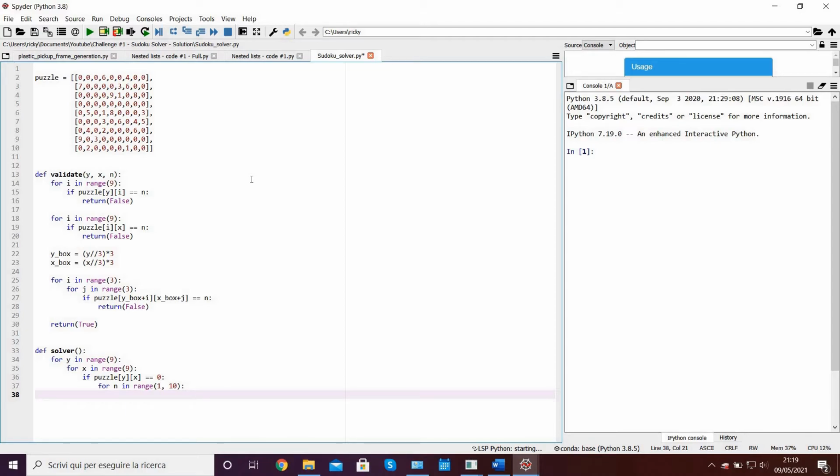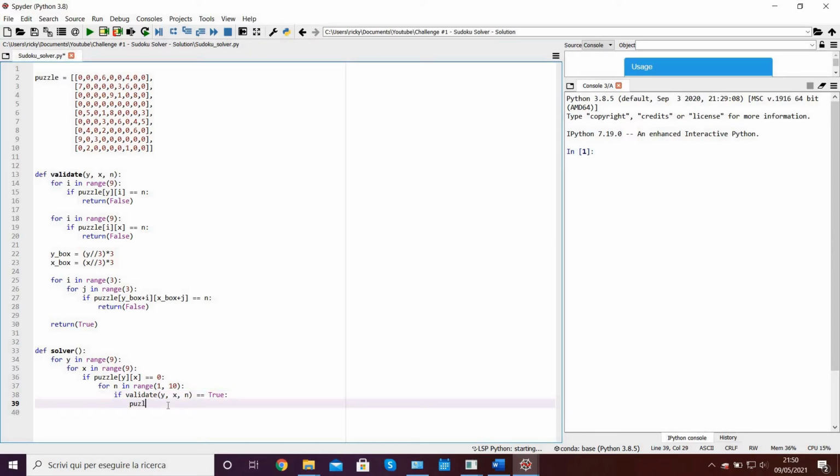How do we do that? Well, we've written a function for that. It's called validate. So we say if validate of what? Well, we need the x and y coordinates and the number. So we say y, x, and then n, which is our number. And if it is equal to true, so the number can be placed in that cell, we can do that by writing puzzle y, x equals n.